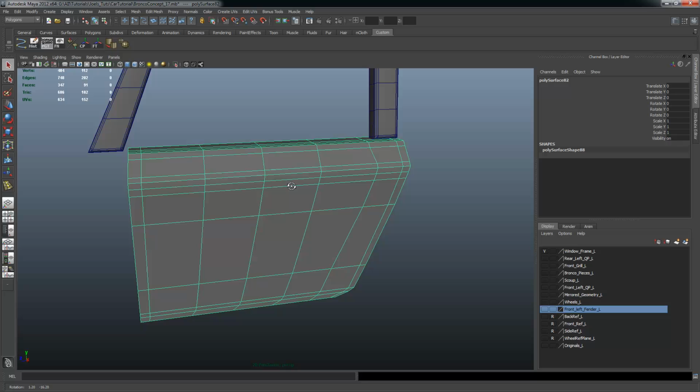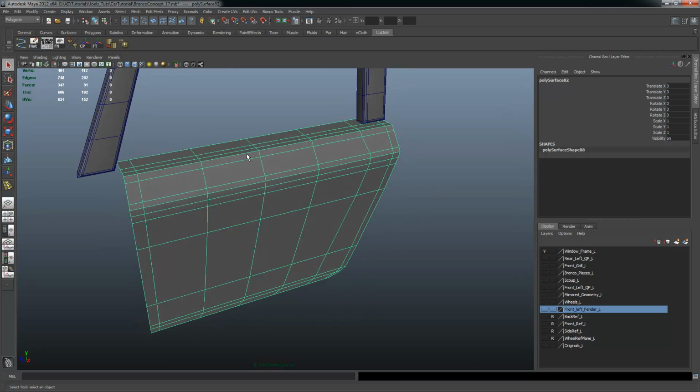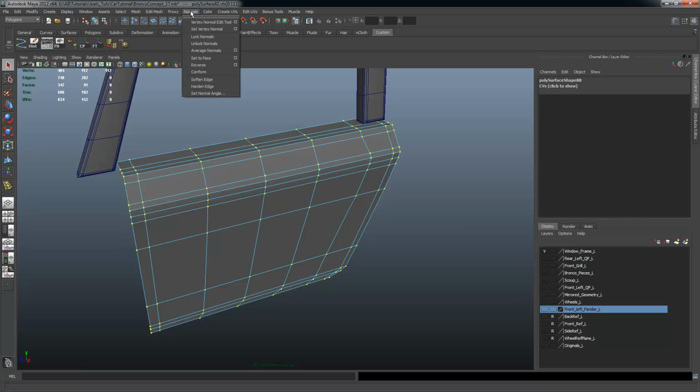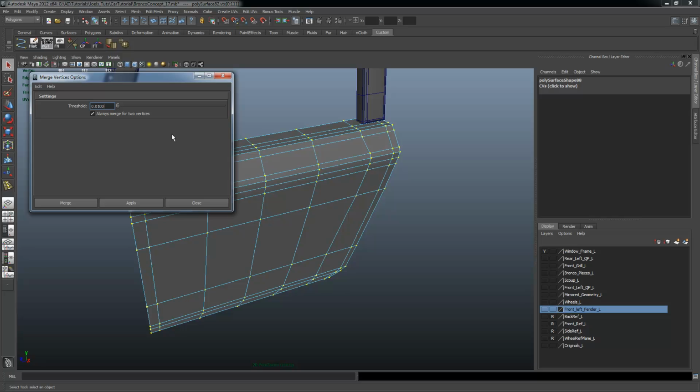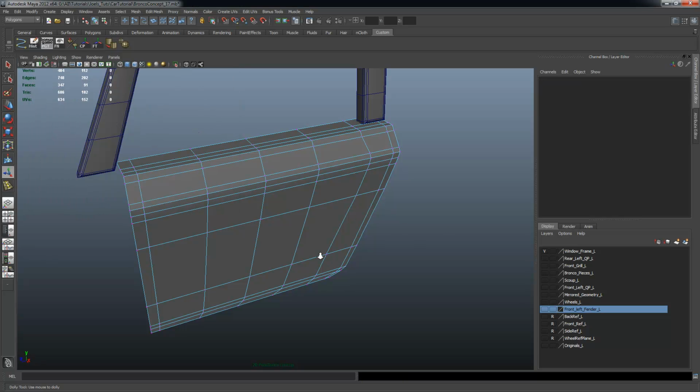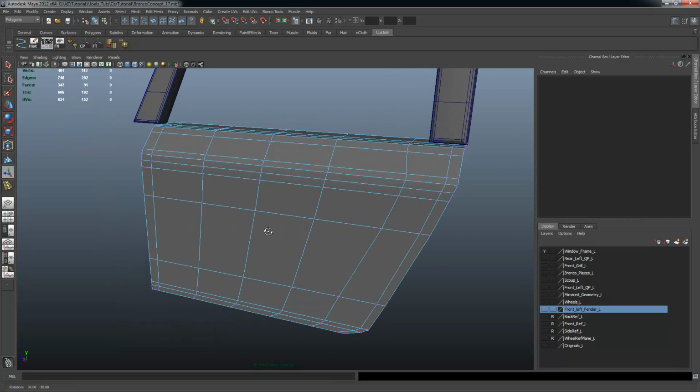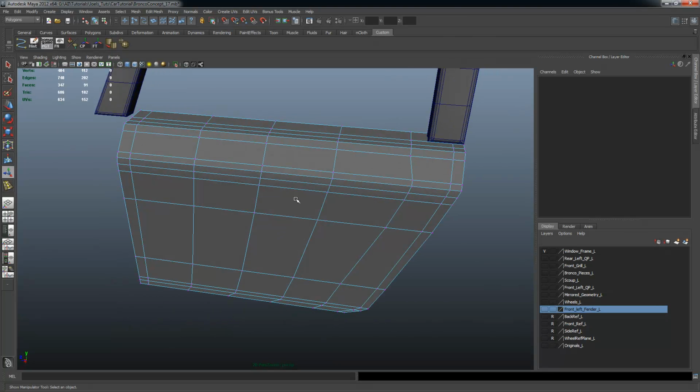verts out there in the world that are not merged together. So I'm going to delete the history on the door, and then I'm going to go into vertex mode. I'm going to select all the vertices and say edit mesh merge. I want to open up my dialog to see what my setting is. 0.01. That's good. I'm going to say apply. Okay. Now we're ready to go ahead and fill out this door.